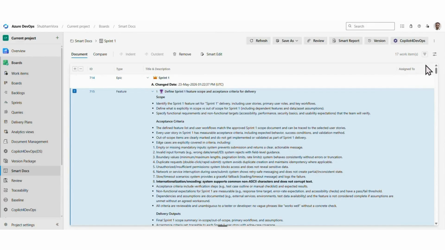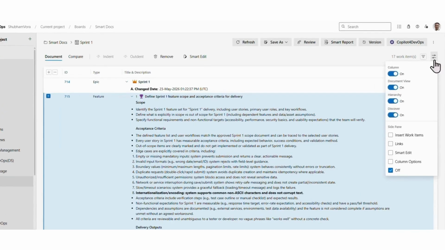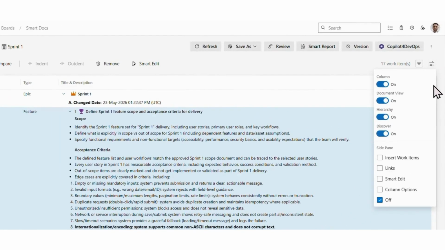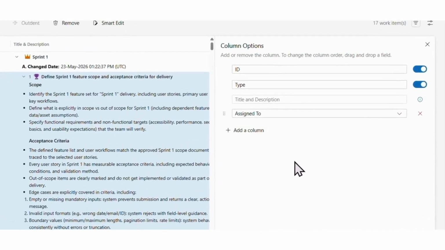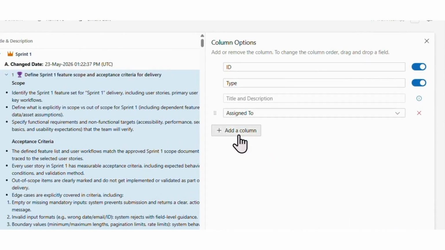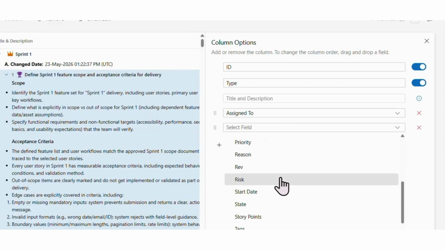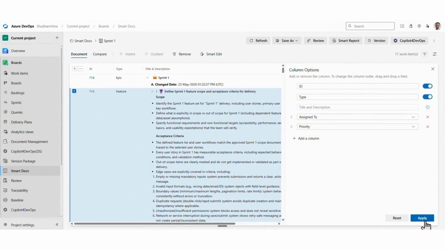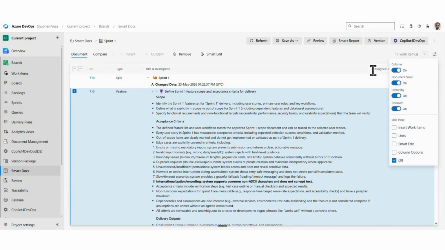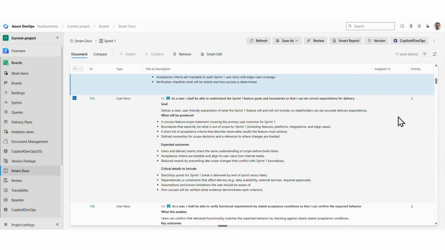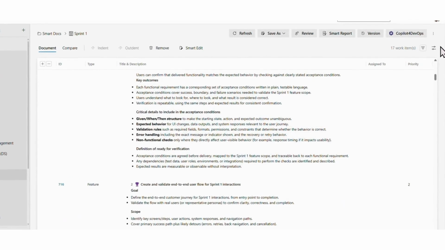Now let's explore the side pane options. Click the column settings icon in the top right to access all available options. Select Column Options to add, remove, or reorder columns in the grid. For example, add a priority column so it appears next to every work item. Click Apply to save. The column toggle shows or hides the work item field columns in the grid.